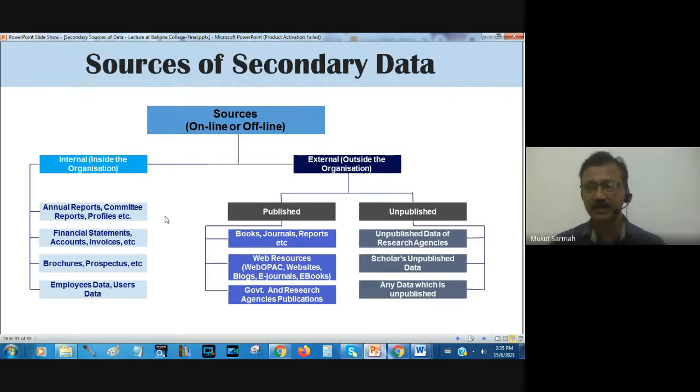It may not be exactly the same data that he or she is expecting, but some of the data, some of the tables, some of the figures will definitely be helpful for making the study. And in some cases, they have to move outside. There are government and research agencies that have their own publications. So this is under published documents. Then if it is unpublished, there are some research agencies and some scholars who did not publish their research findings, but they have sufficient data with them, so that can be unpublished.